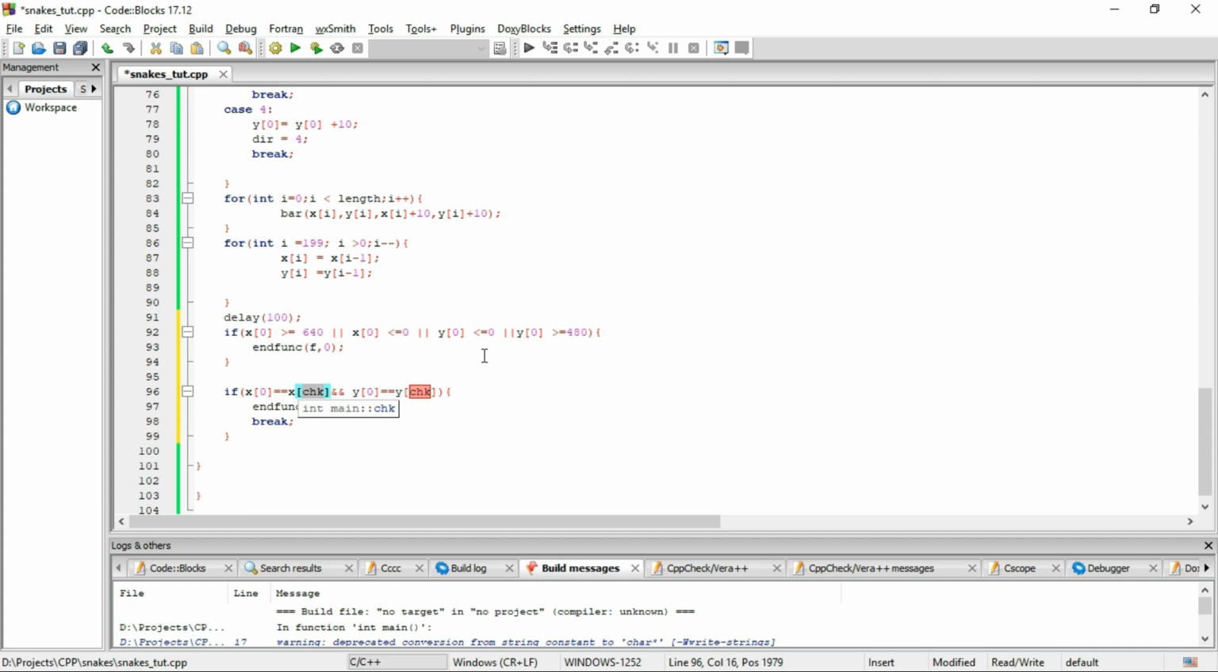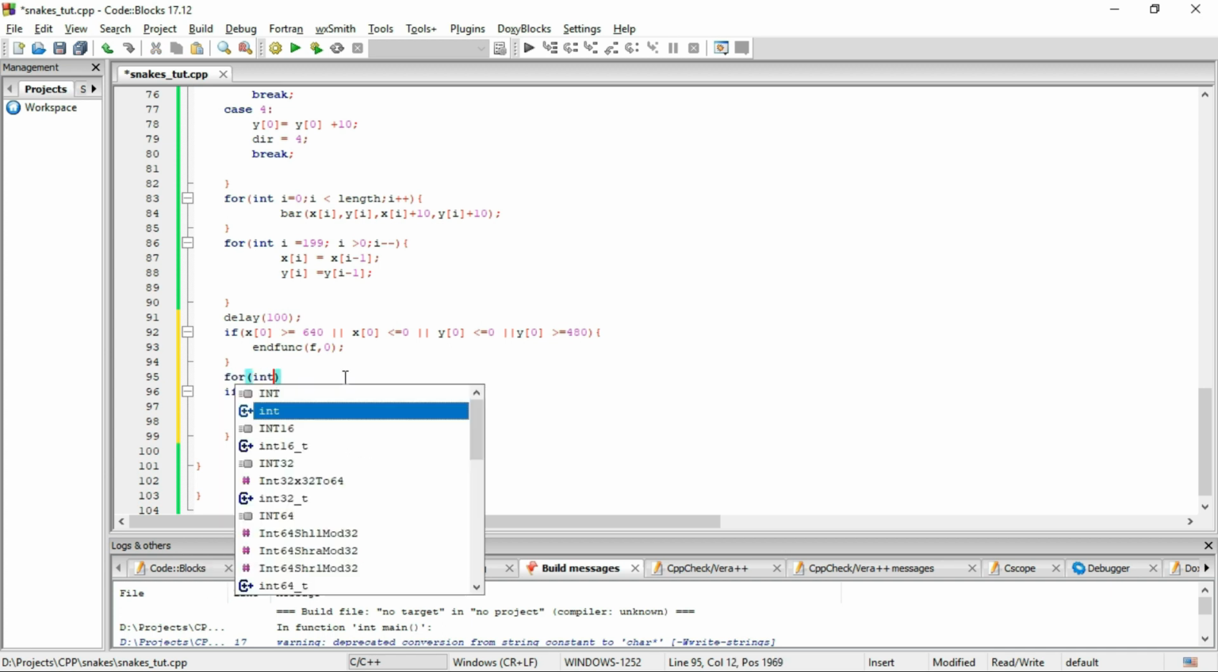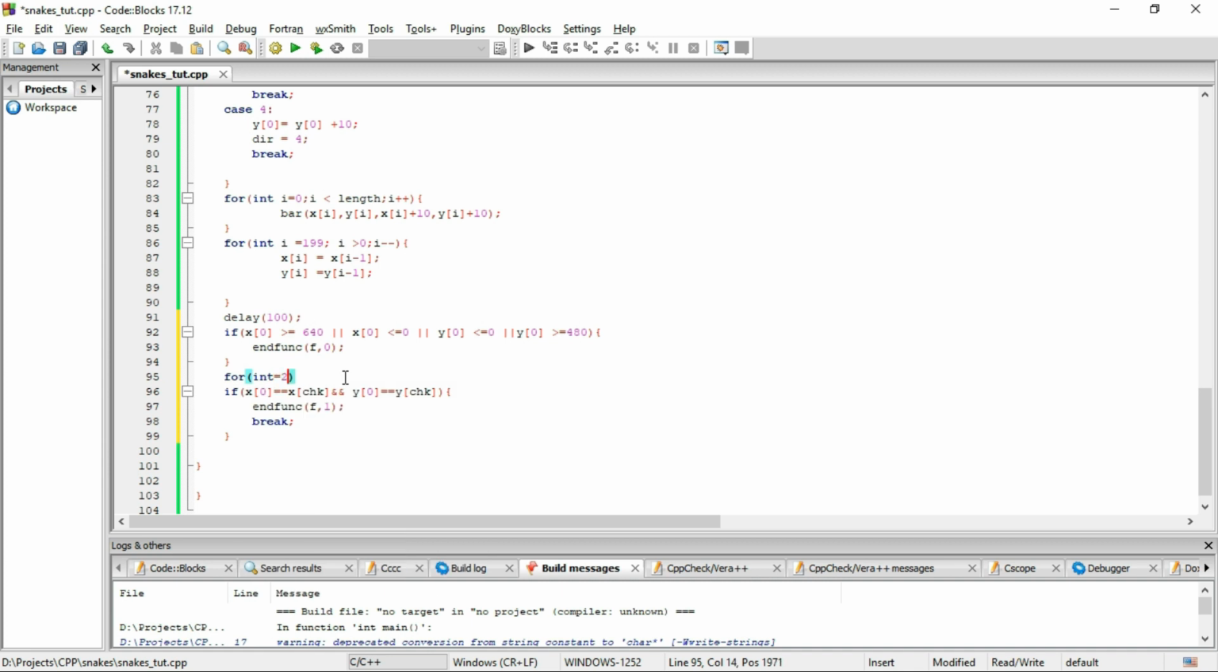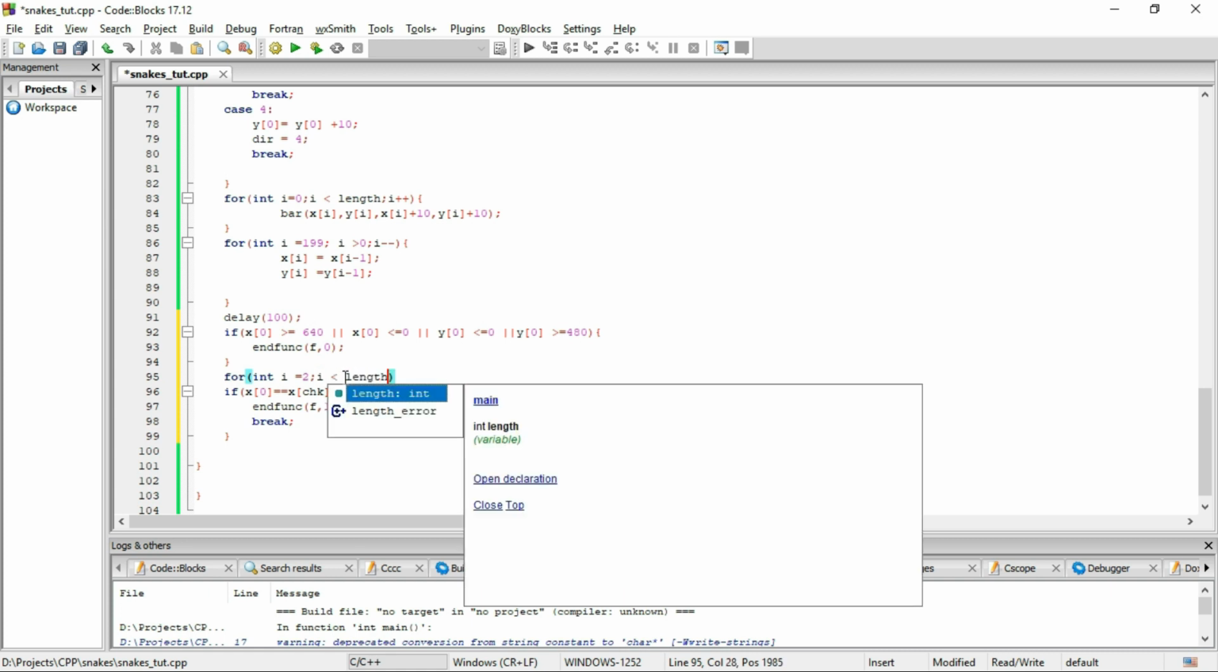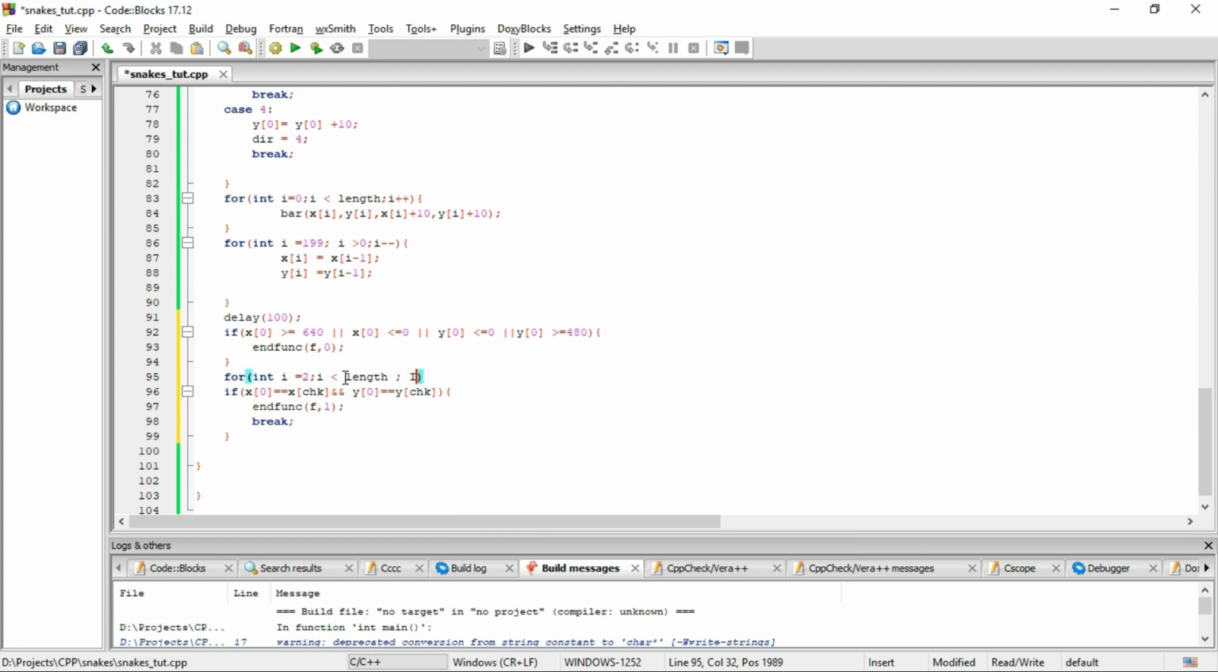Now the chk variable will be each and every coordinate of the whole body of the snake. So I'll be defining a for loop for that. So for int i equals to go after the body, i is less than or equal to length, and i plus plus, the following loop will be executed.